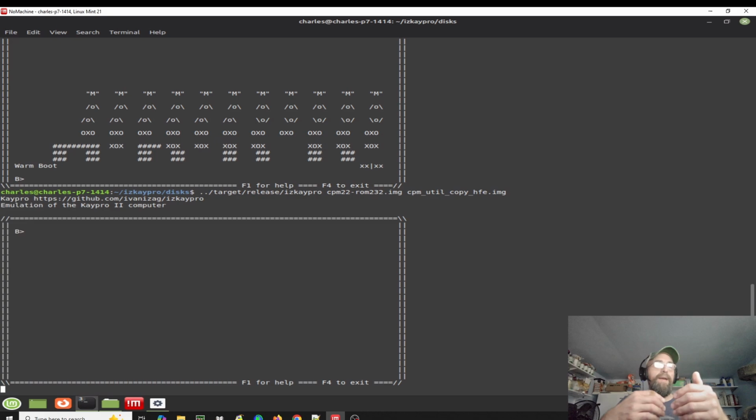But like I said, this does let us verify that the disks that we're reading are correct for Kaypro. Then we can take our HFEs or our IMGs, because I think the IMGs will work as well. We can put those on our USB drive that plugs into our Gotek, take them next door, and load them on our physical Kaypro 4 and use them from there. They should work as expected.